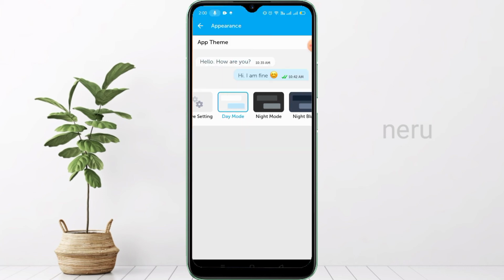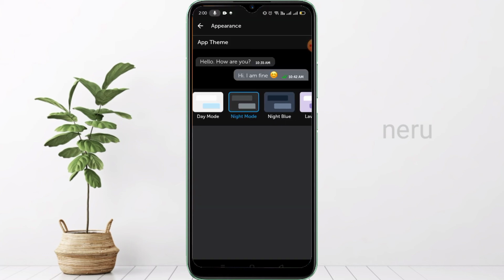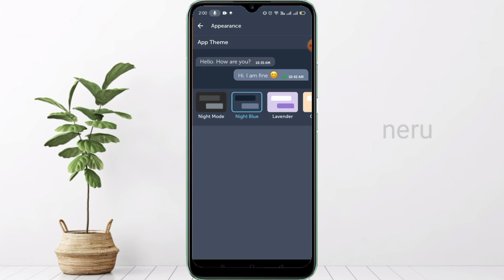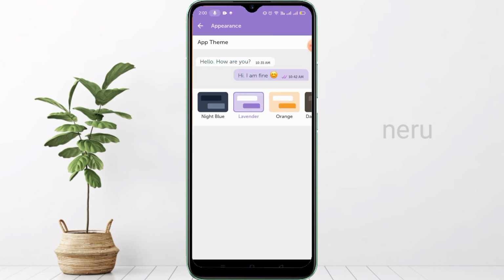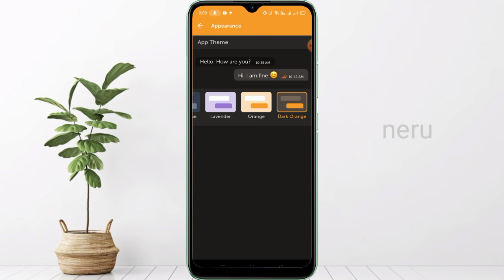Okay, that will appear as a white theme, then night mode, then night blue, lavender, orange, dark orange. Okay, so you can customize your own theme from the appearance panel.